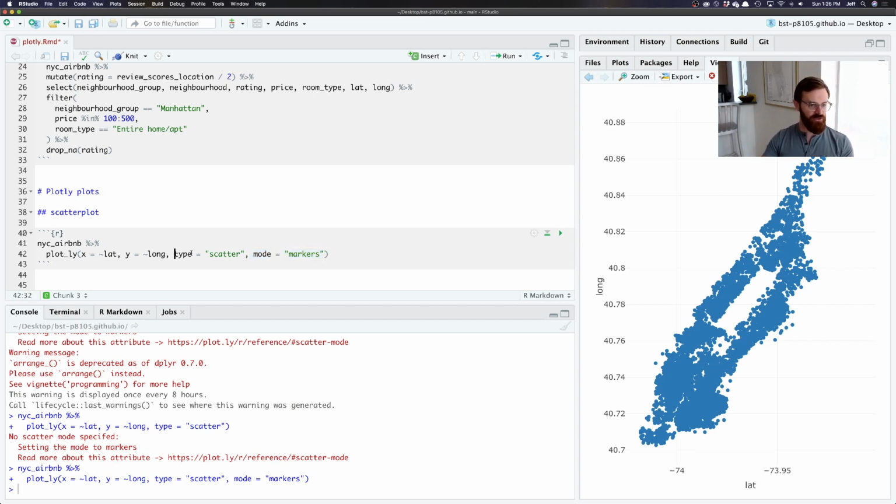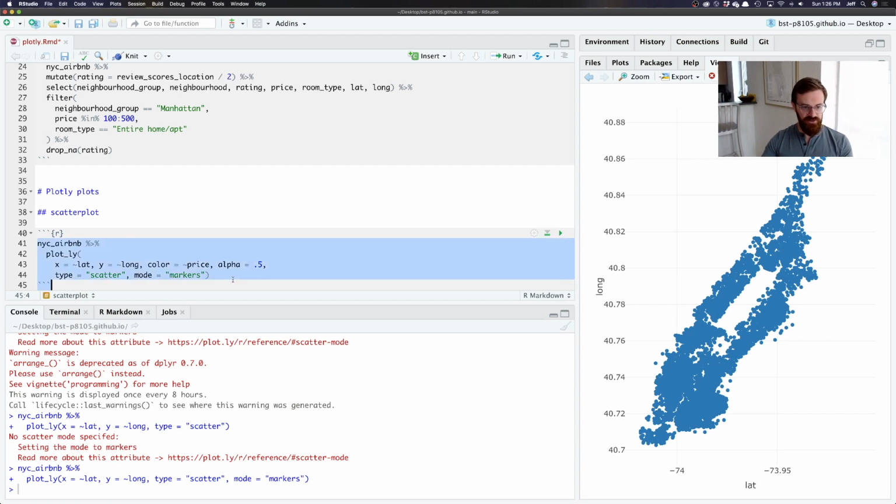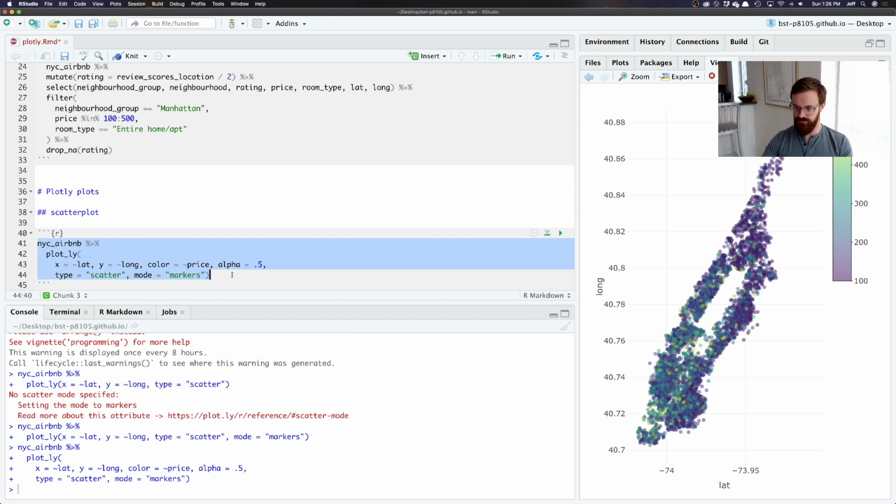So let me take another quick look at things here. I'm going to try to structure this. Okay, so what if I wanted to do, say, color defined according to price, and let's see if we can do some other stuff. Alpha equals 0.05, or sorry, 0.5, maybe make this a little bit cleaner. All right, let's run all of this again. So that's starting to look like a plot. Everything is going on here.